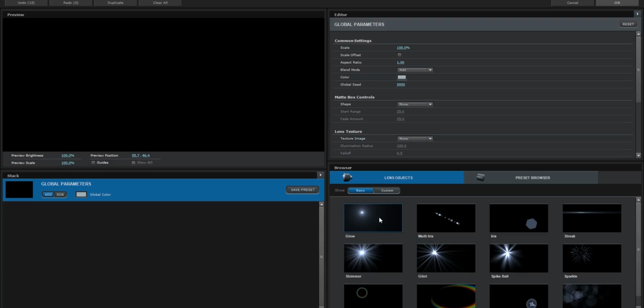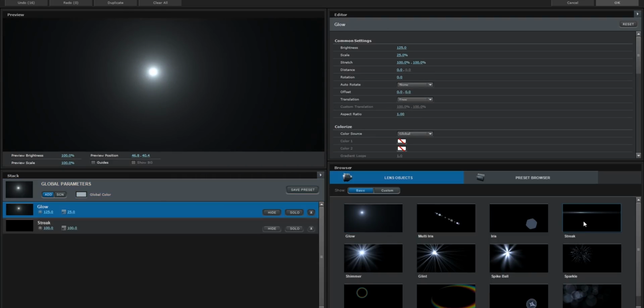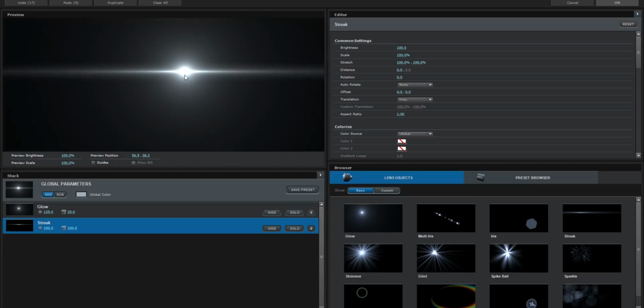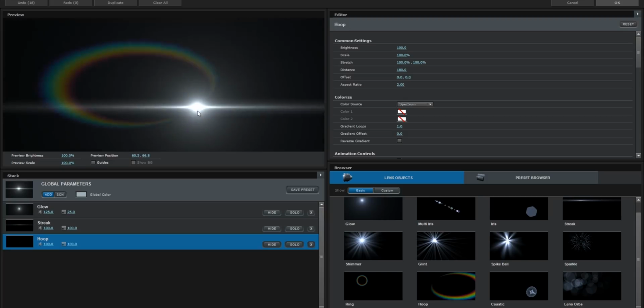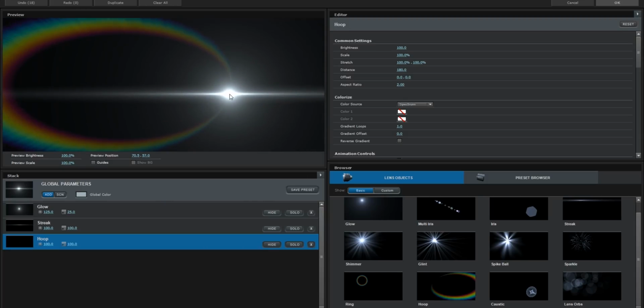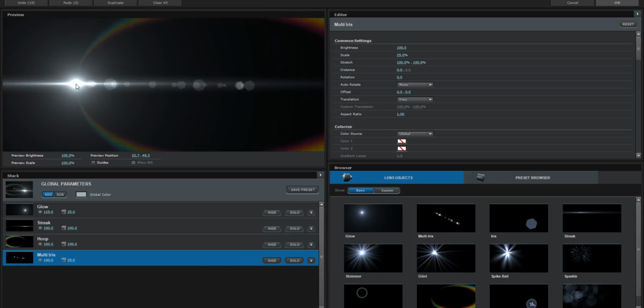So the first thing we're going to do is add this glow effect. That's going to be the base of the flare. Then because it's anamorphic, we're going to add that streak to give it that nice anamorphic look. I'm going to go ahead and add this rainbow hoop. I think it looks dope. You don't have to do it. It's not necessarily anamorphic, I just think it looks cool. And then we're going to go ahead and add this multi-iris as well.